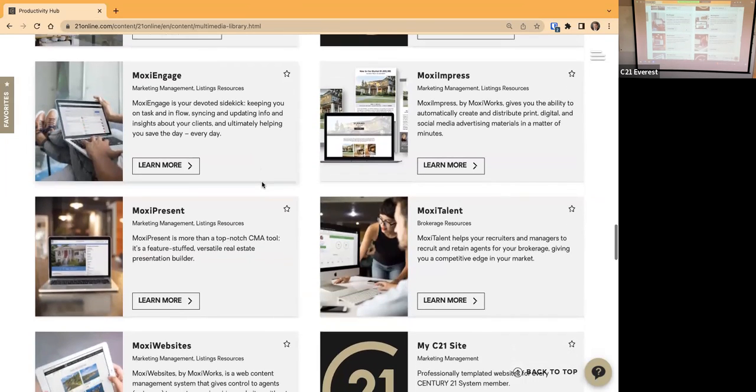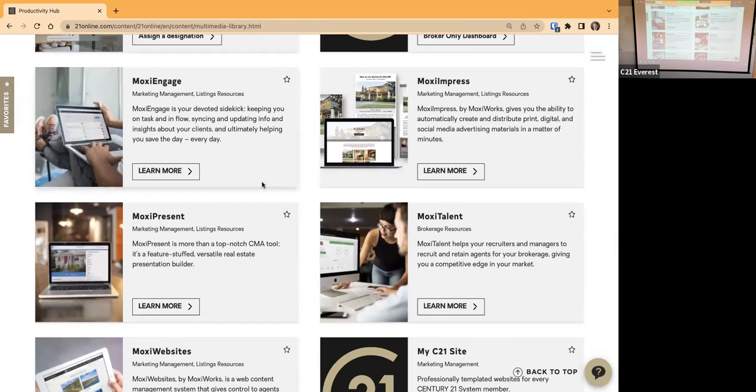So Moxie Engage is a system that is now replacing a bunch of other tools. I mentioned to you that Business Builder's going away. That's because it's being replaced by Moxie Engage, which we already have available and we're starting to use. Moxie Engage is a CRM. It's a place for you to keep track of your clients and all that.